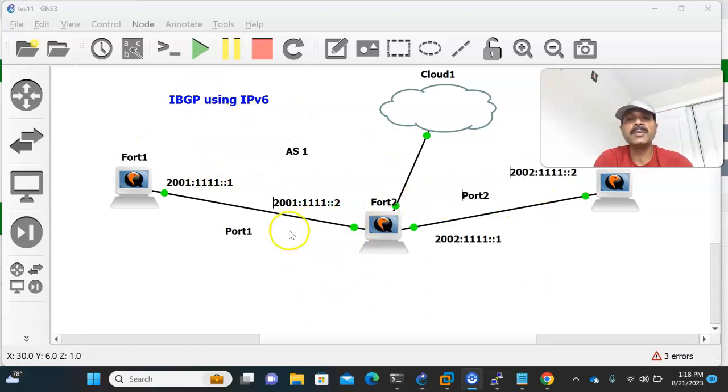The commands you have to keep in mind: for viewing the routing table, it is get router info 6 routing table, or get router info 6 BGP summary for viewing the neighbor relationship, and get router info 6 BGP network for viewing the BGP routing table.